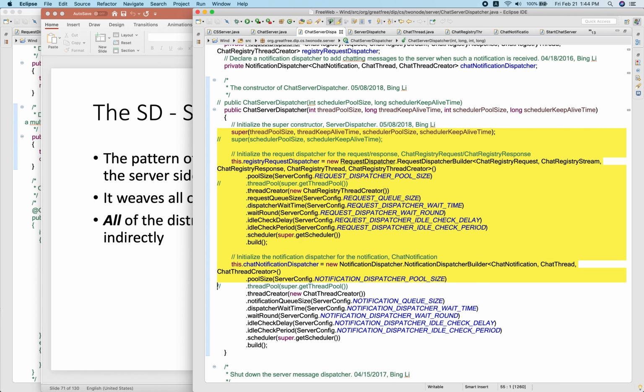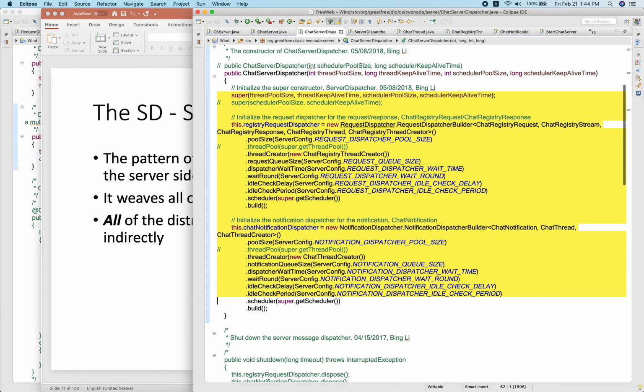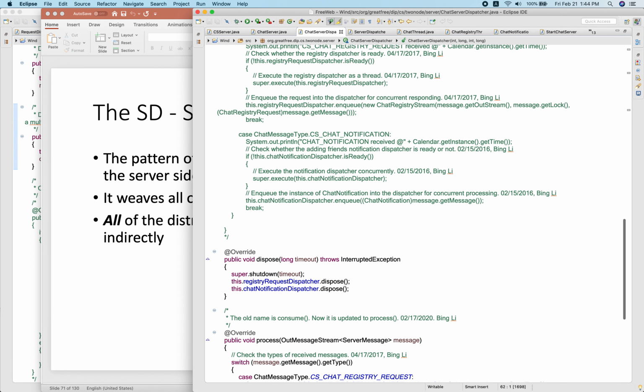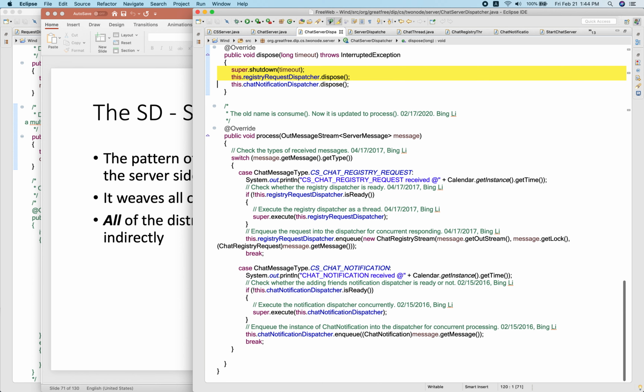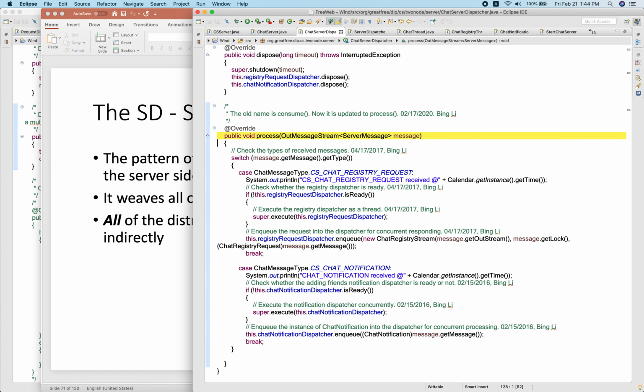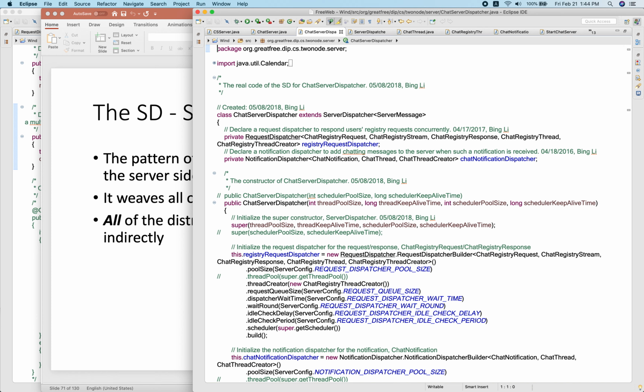all the dispatchers for message processing should be initialized, and then another part is to shut down all the dispatchers, and even the server dispatcher also needs to be shut down. And this method is required to process the incoming messages according to their type ID, right? So this is the code.